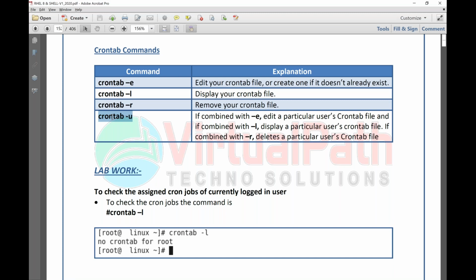Now, as a root, you can control other people's work also. So as a root, you can run crontab -u followed by username. So you can say crontab -e -u username to edit someone else's file, crontab -l -u to list other people's work, or you can say crontab -r -u to remove other people's work.